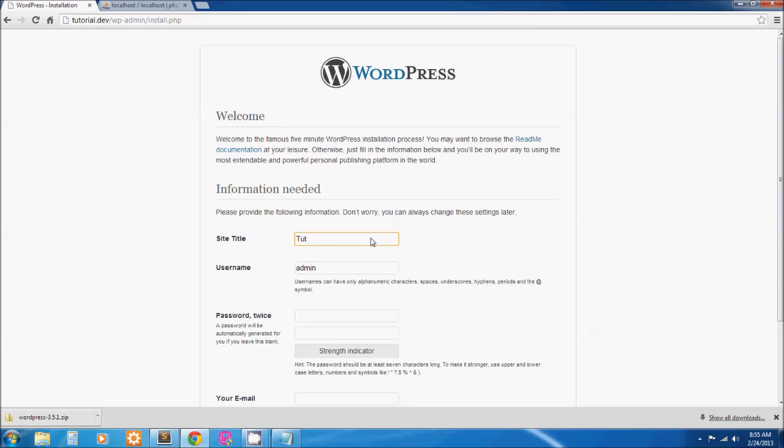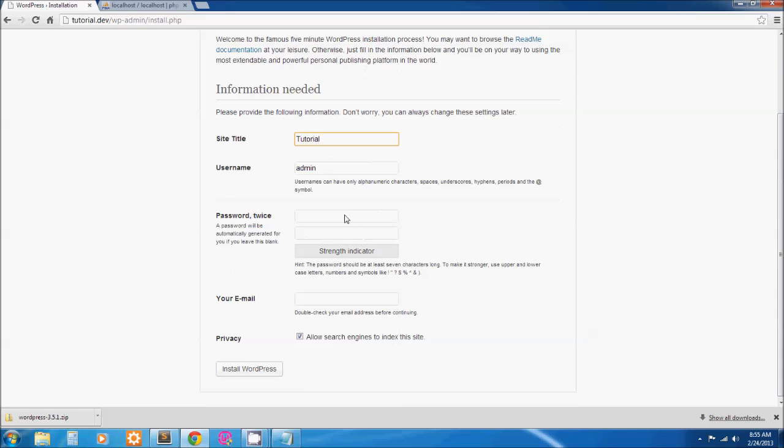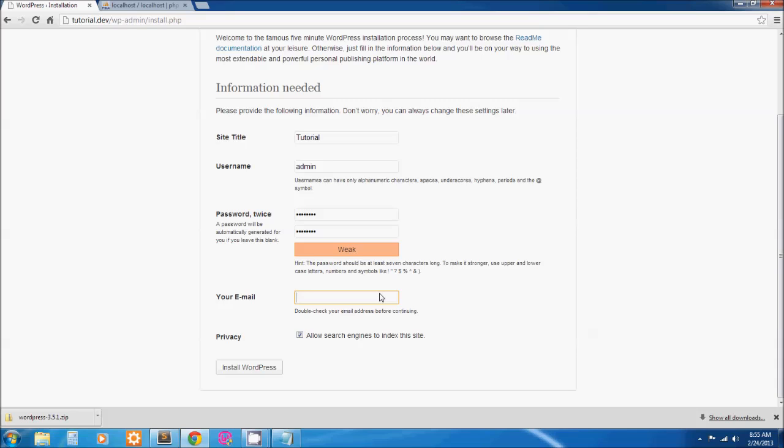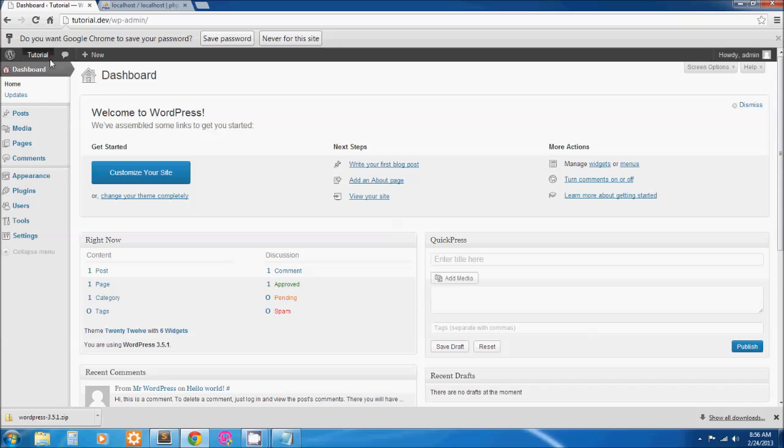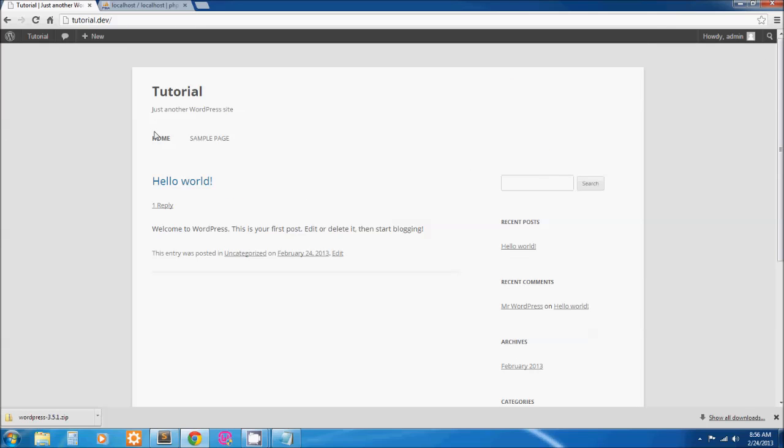We'll just name it tutorial. Sorry, I can't type today. How do you spell it? There it is. My brain's just typing a quick password. Weak. Just use something generic. u@u.com and install it. Now it's installing everything. And there we go. So I'll log in. And there we go. So we have a fully functioning installation of WordPress on our site.